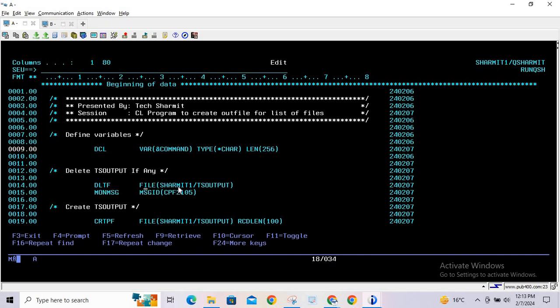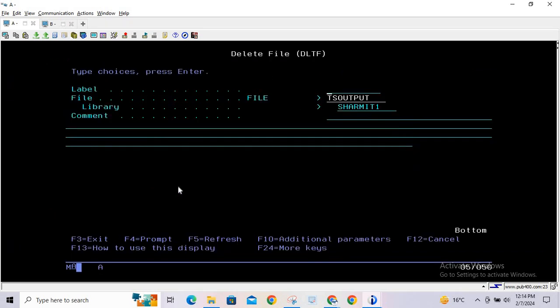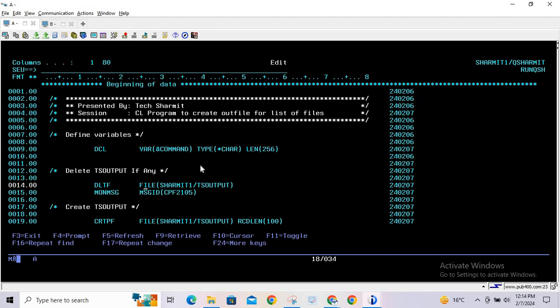You can simply write DLTF, then press F4. Here you can put the file name along with the library name. You can see TS output and Sharmit1. So it will delete the file, but let's say the file is not there and we are trying to delete it. In that case, it will generate this error, CPF2105.